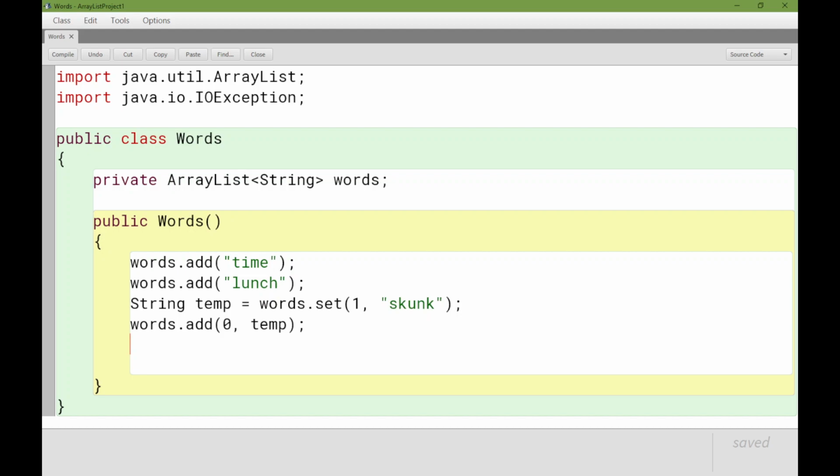Let me do this. I'm going to say words.add. I'll just do a straight old add. I'll just add hexagon. Yeah, we'll just leave it there.